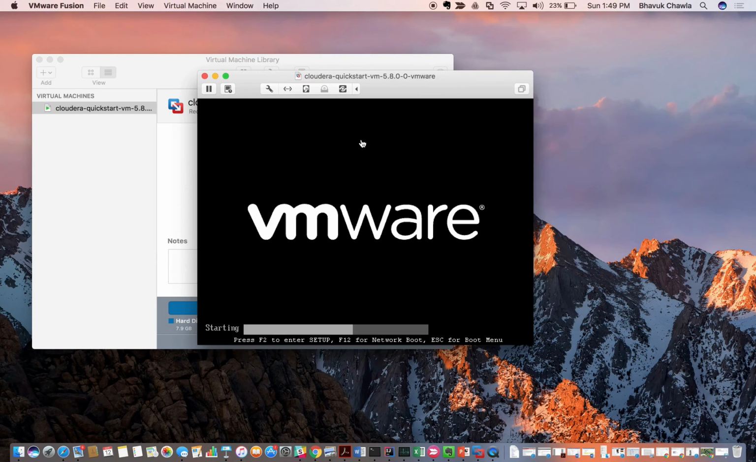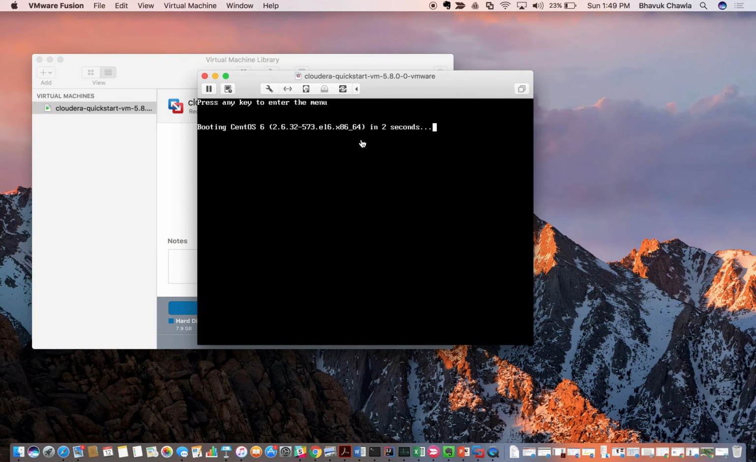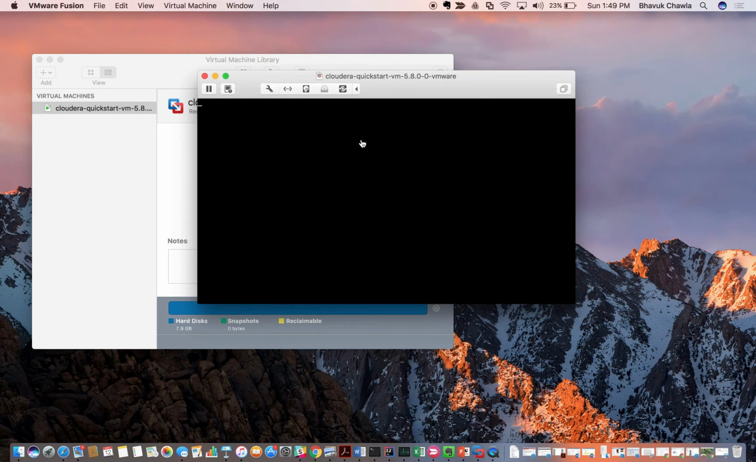Once I boot this system, it will start the CentOS 6.7 operating system in my Mac OS. This CentOS 6.7 system is a pre-built one-machine Hadoop cluster from Cloudera, and on this cluster we will be running all the exercises. So let it boot. I will just wait. Once it is booted, I will show you some key commands that we need to execute on the terminal.